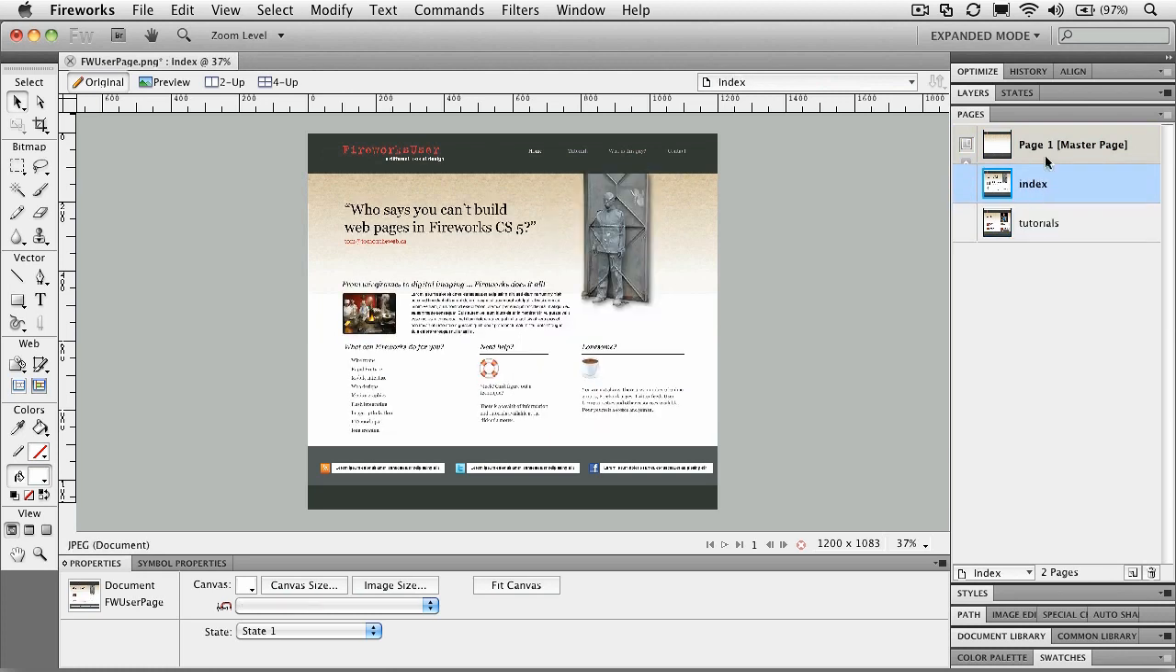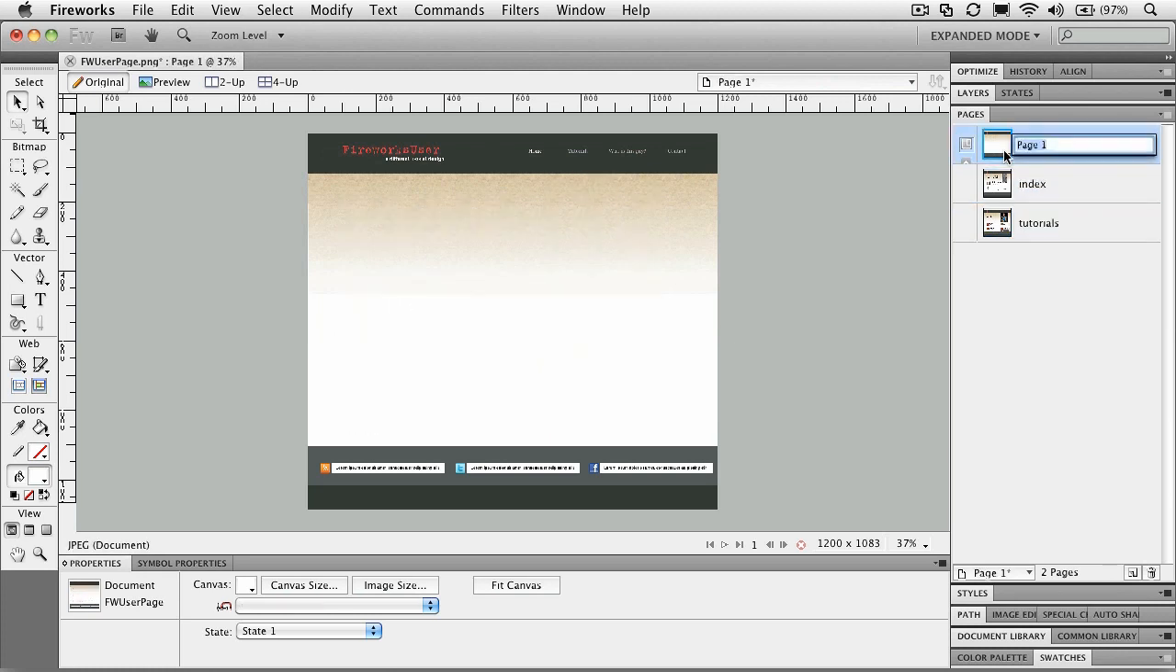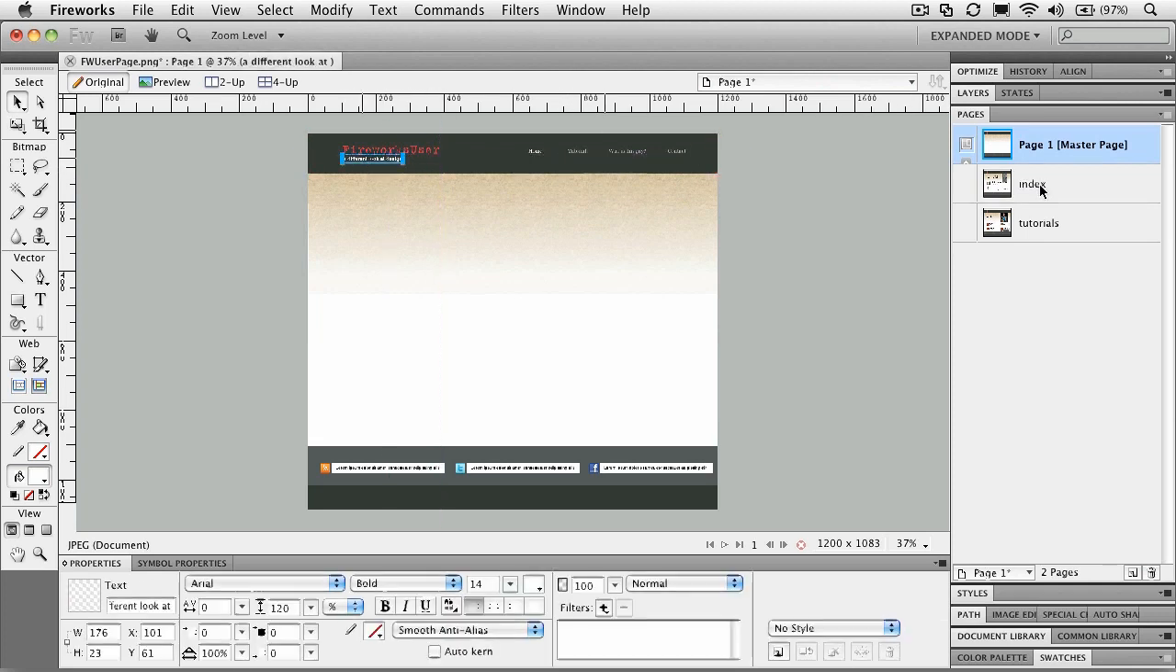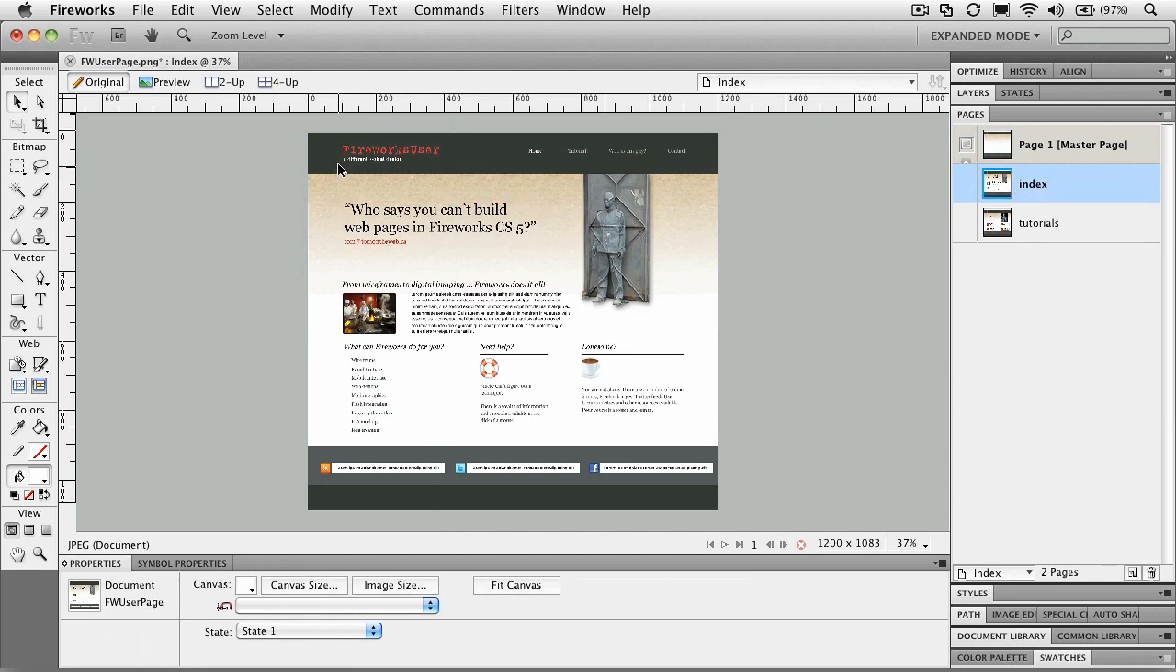The other really cool thing about working with Master Pages is if you open the page and move something, let's just say we'll move that text over, and then you come back to your pages, you notice that that change is instantly reflected across all the pages in the document. This is a cool feature of working with Fireworks, and is a feature of the PNG format that Fireworks uses.